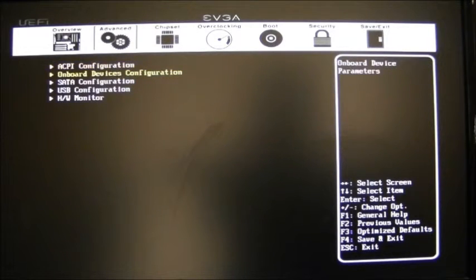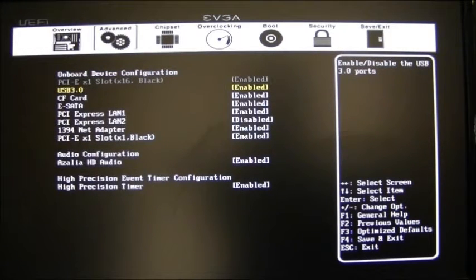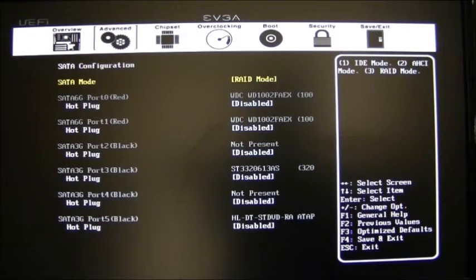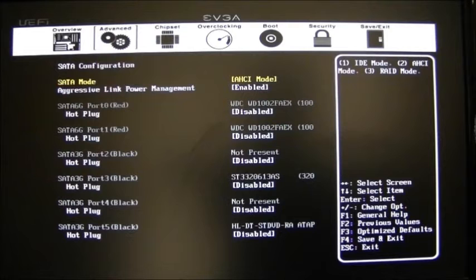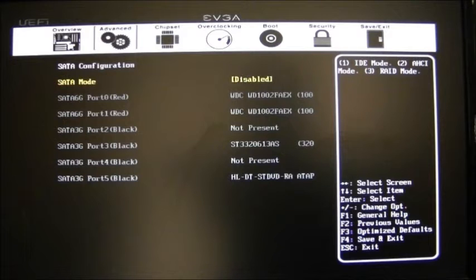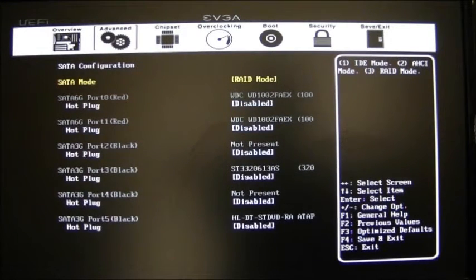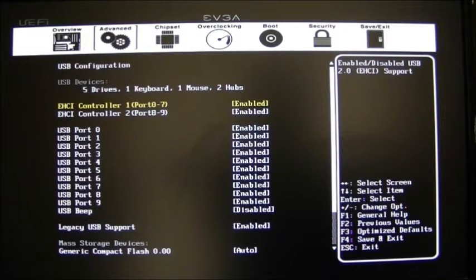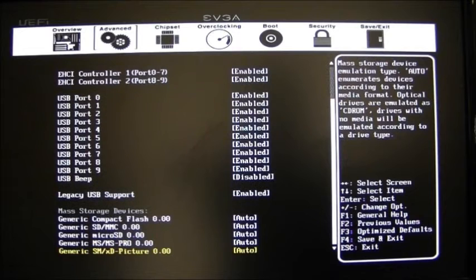your onboard devices, your SATA configuration, which you have the option of either RAID, AHCI, or the standard IDE mode, or you can actually disable them all if you care. The USB configuration is where you can enable or disable all the different ports on the board, and it'll also give you a list of anything you have connected to them.